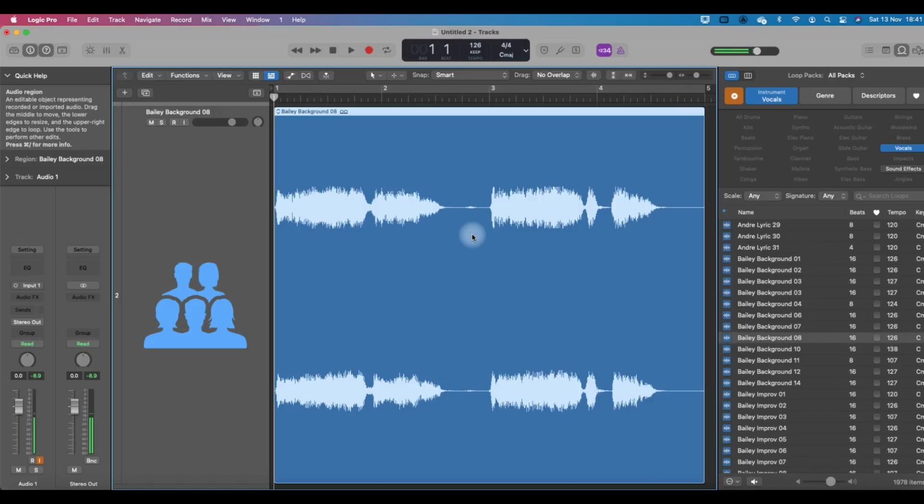So I'm going to loop it in my project workspace. I've highlighted the region and I'm just going to type U on my keyboard. So that just cycles around the sample and I'm going to press space.